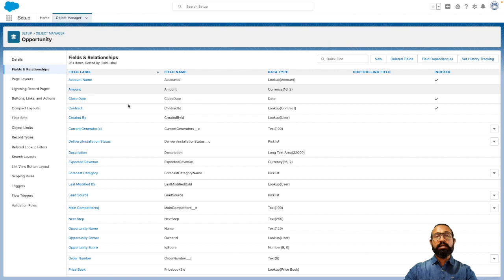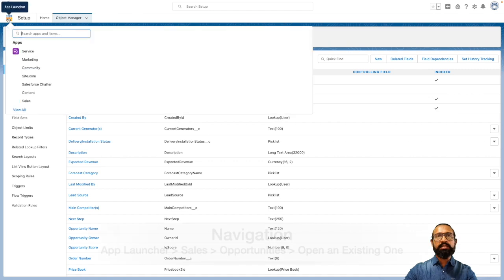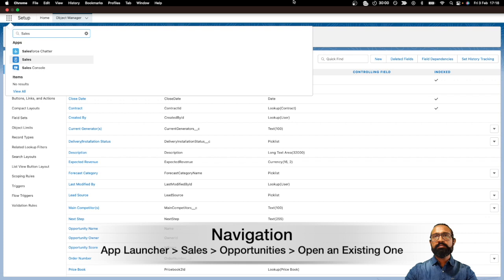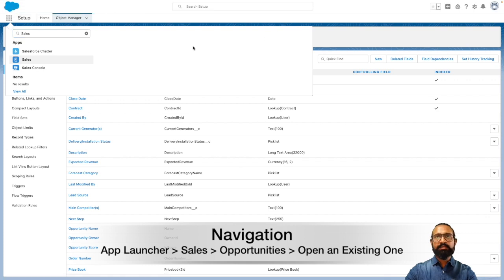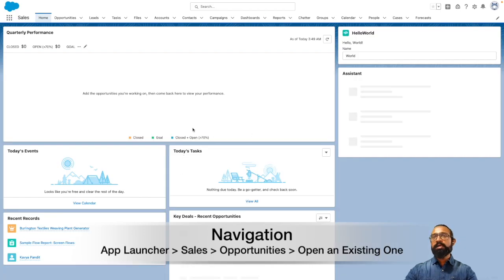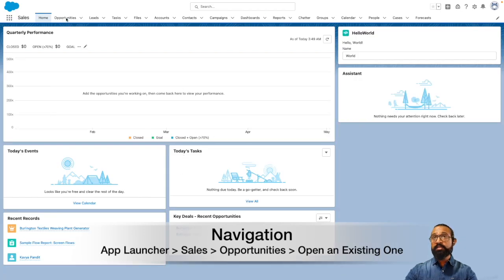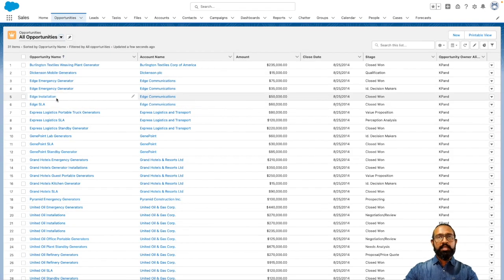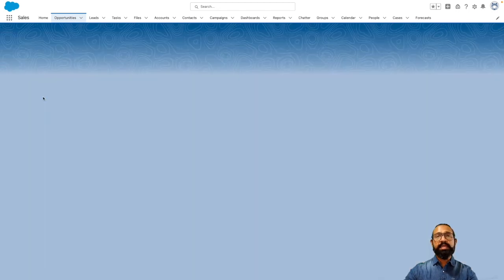Great. So now it's time to verify our progress indicator. Let's click on the nine dots and search for sales. Select sales. And then click on the opportunities tab. If you don't see any opportunity, then click on the recently viewed option and select all opportunities. Great. And once you see the list of opportunities, you can open any one of them.